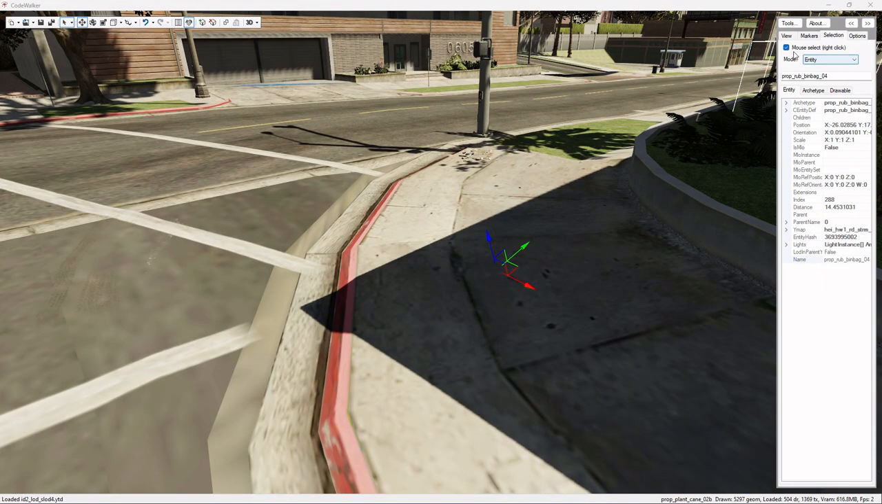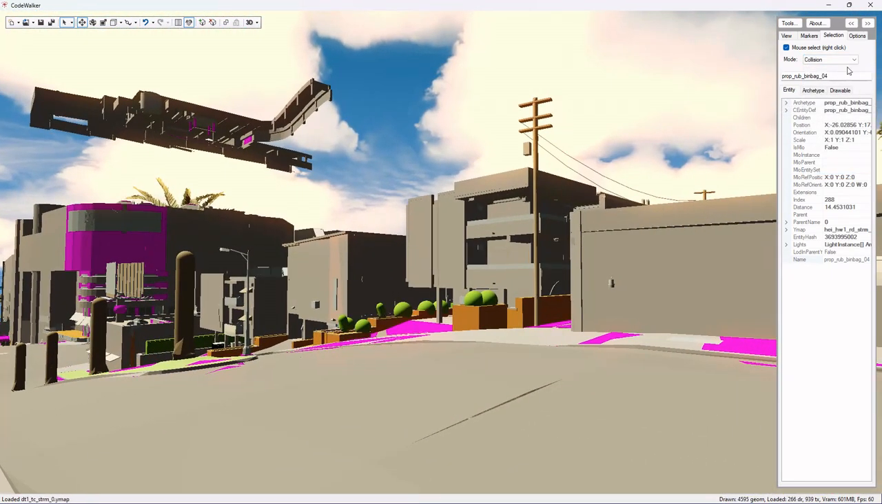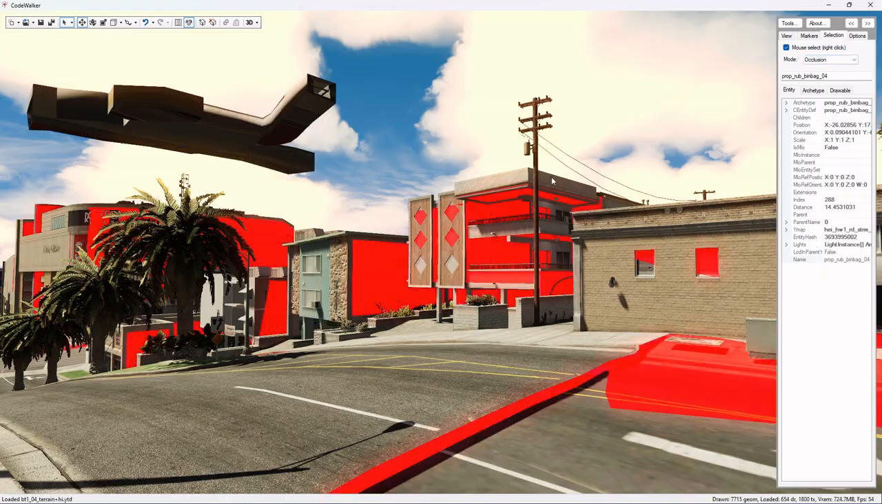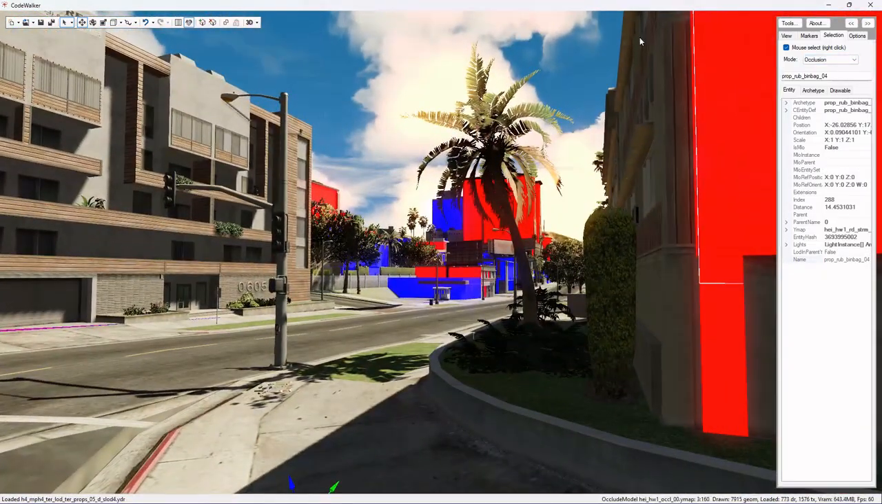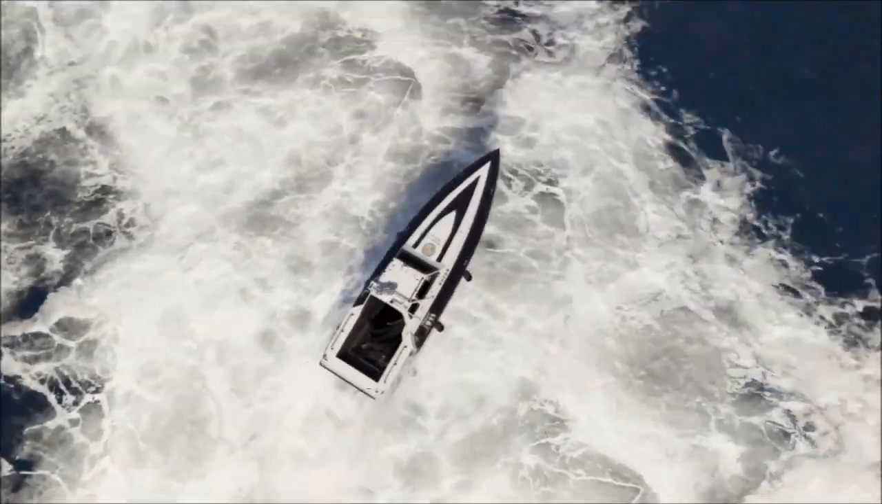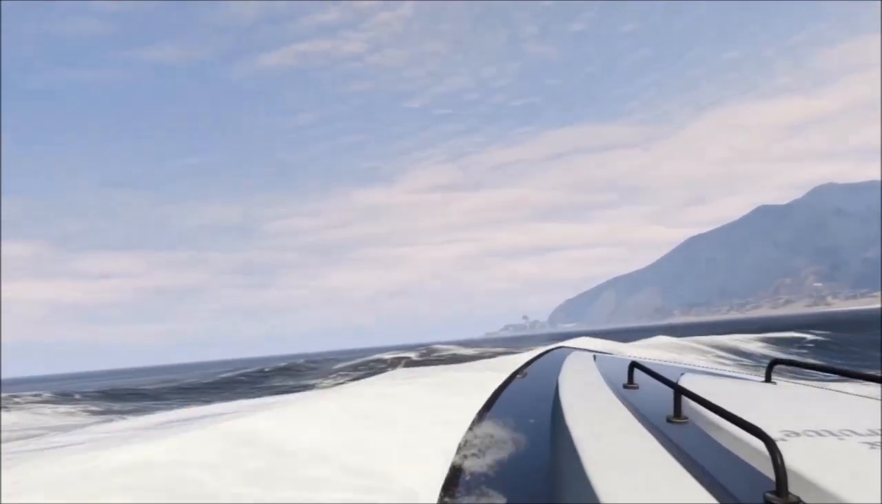There are also different selection types, such as Entity, Collision, and Occlusion. These will be important when we start mapping later. For now, just remember that Entity lets us move props and objects. Now that we understand the basics of CodeWalker, let's hop into Blender and create our own prop.